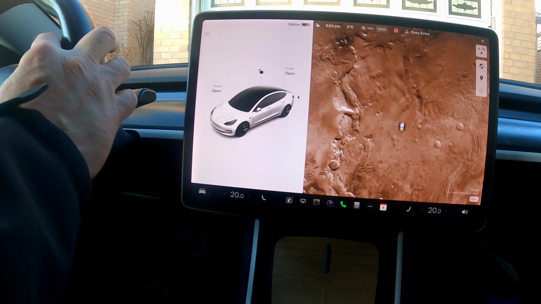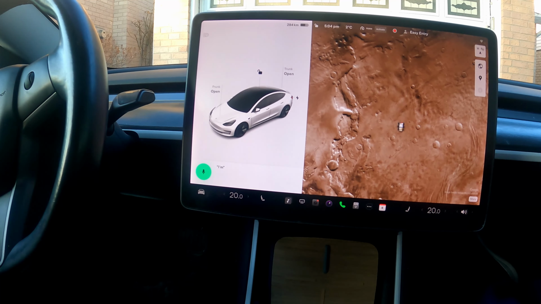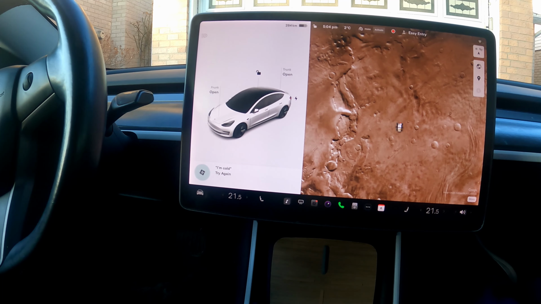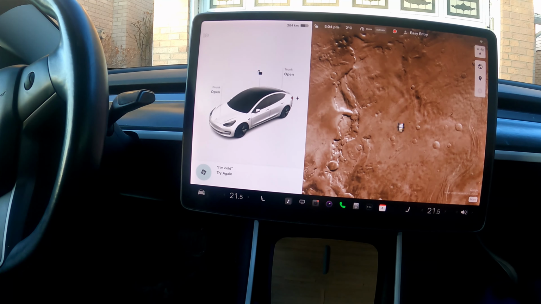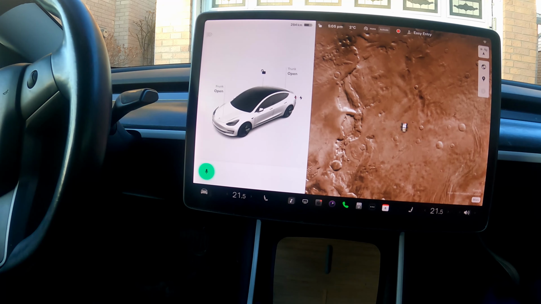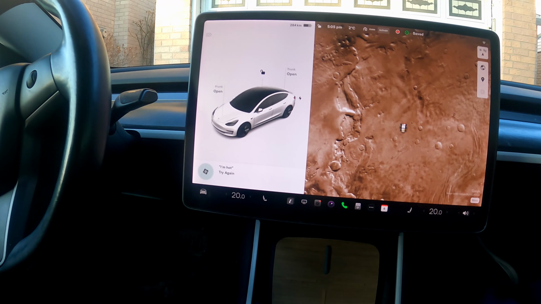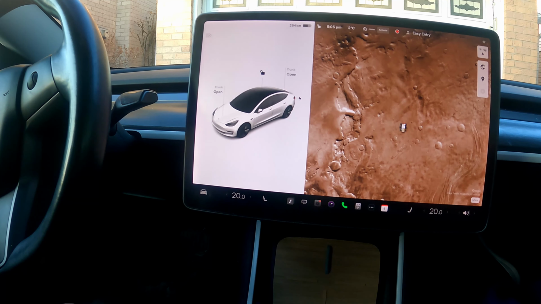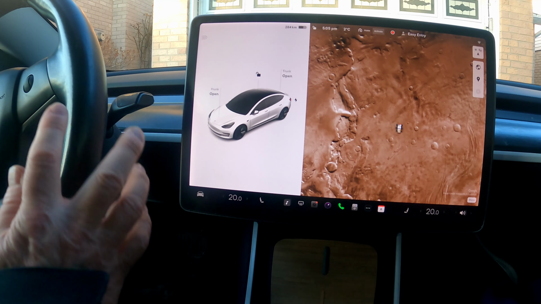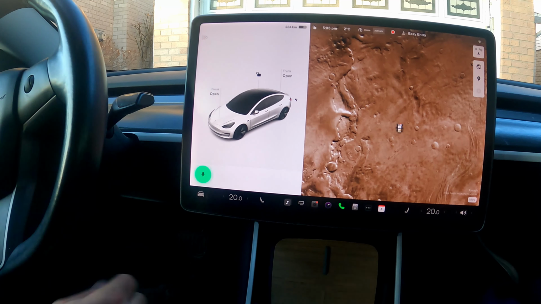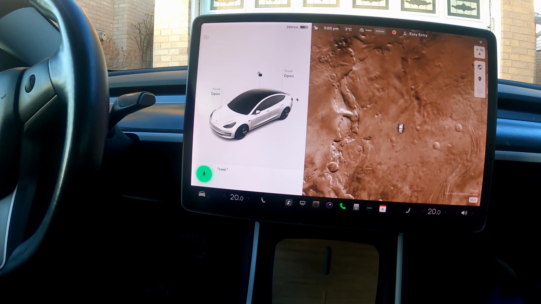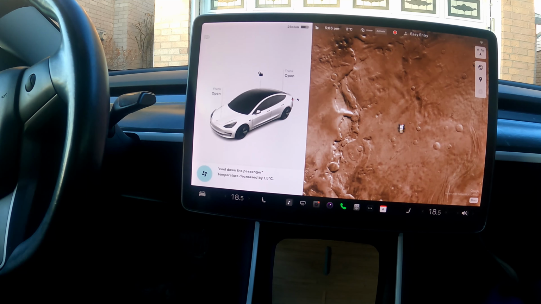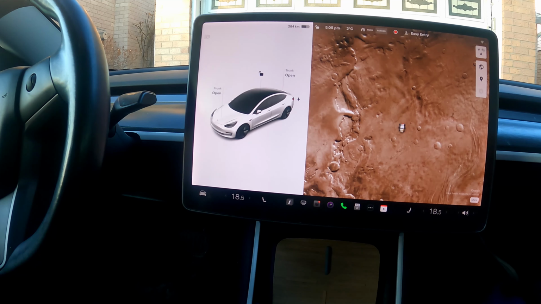You can say I'm cold. So, I'm cold. And it says try again. I'm hot. So you can see it just adjusts the temperature by 0.5 each time. Cool down the passenger. So it will decrease the temperature by 1.5.